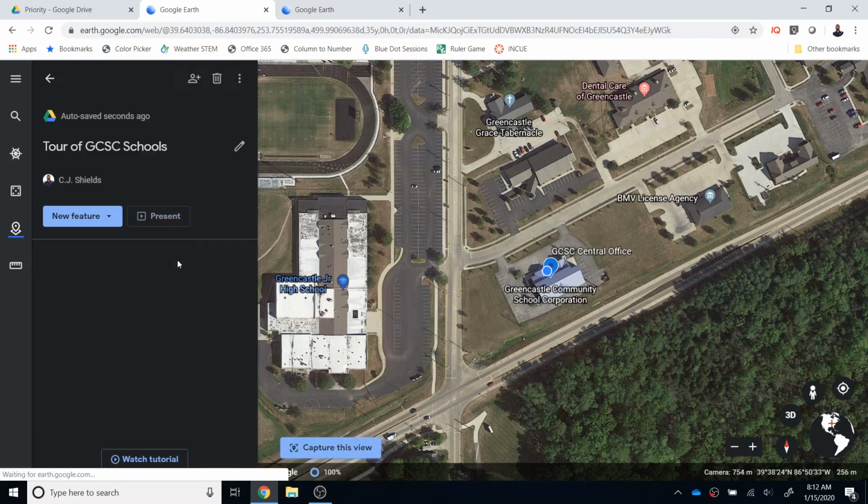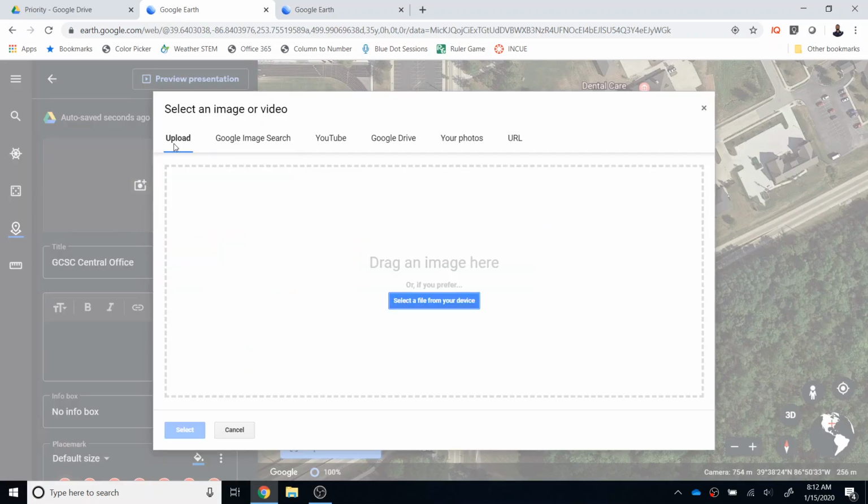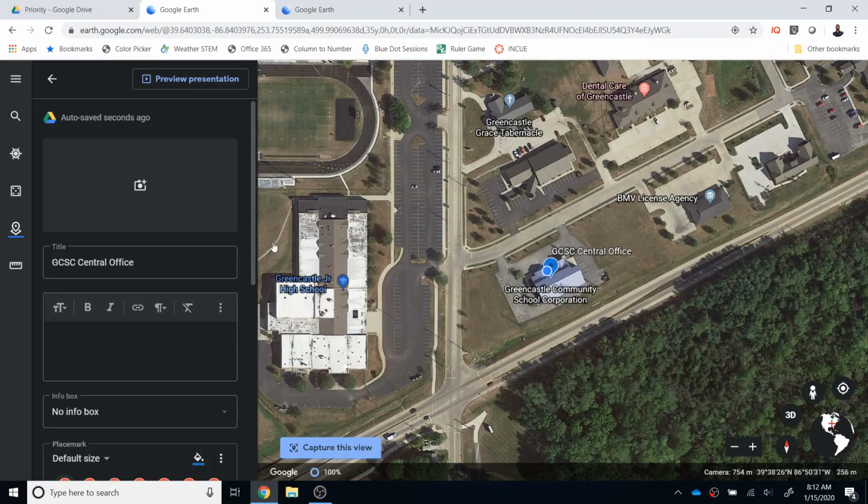If I click the pencil, I have the ability to edit that place mark. So I can now choose to add a picture. If I choose to add a picture, I can upload something. I can do a Google image search. I can add a video from YouTube. I can add something from my Google Drive. I can add a photo, or I can add a URL. I can also add a description of this location. So if I just want to put GCSC's Central Office Building, I can do that.